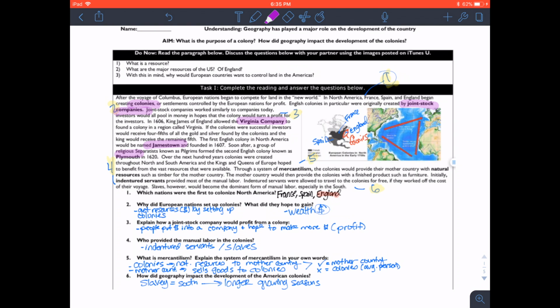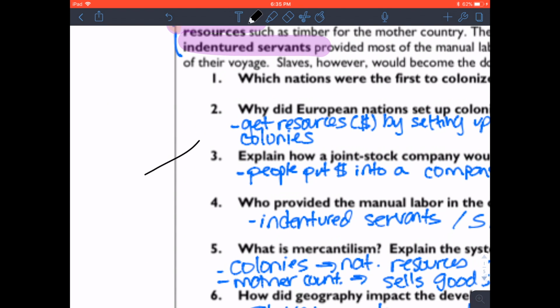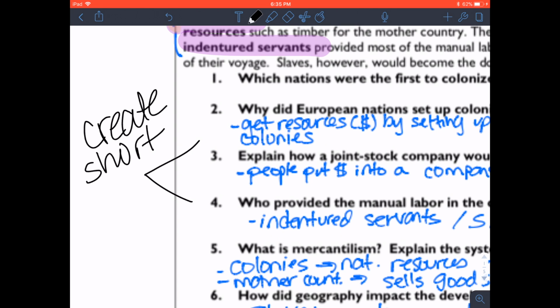So here I just highlighted some of the big ones in this note for U.S. history. You can also create questions that Ms. Shamari and I created, as seen here, questions 1 through 6. Those can be turned into short answer questions on a piece of loose leaf or a Word document. You could also use this for other classes as well.